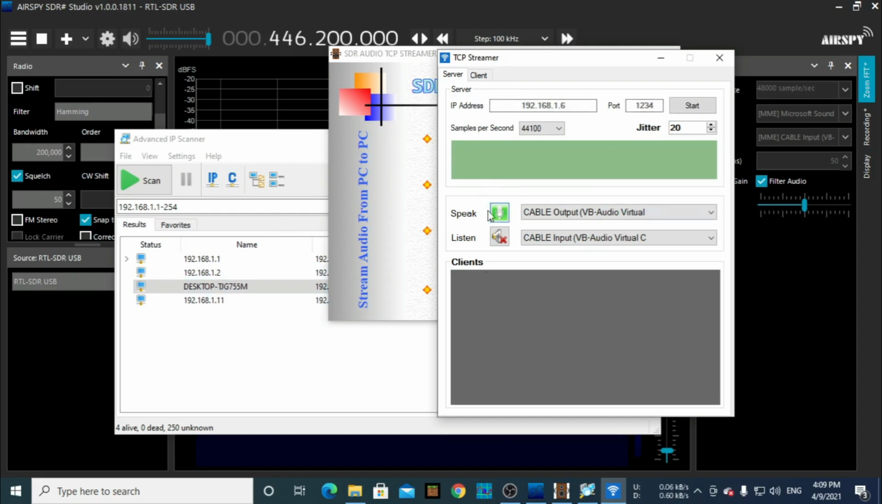And now from here, the streamer side, make sure the speaker is a cable output VB audio virtual, because we put the output here, the VB audio in SDR Sharp. And the listen on the side here, from the listen in the server, we don't need it, so hit here to mute this listen side. Okay, now let's start it.